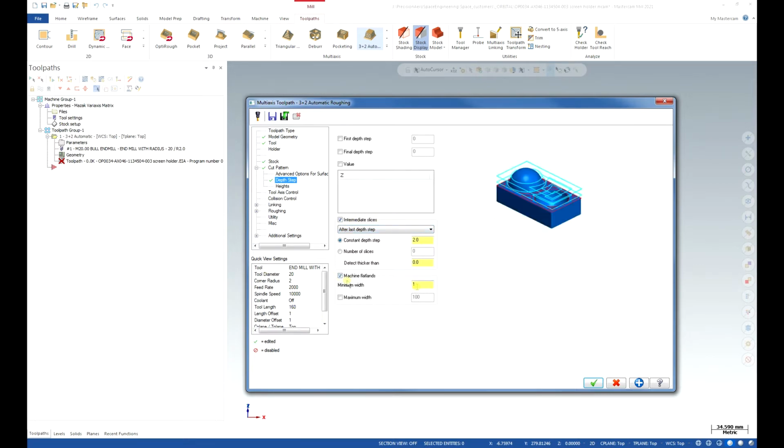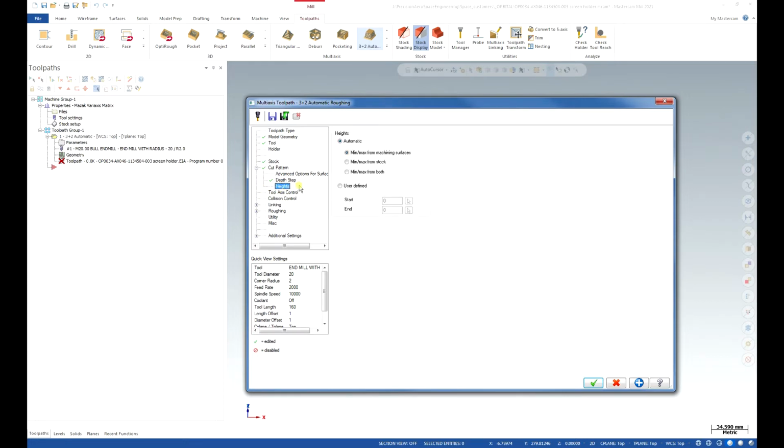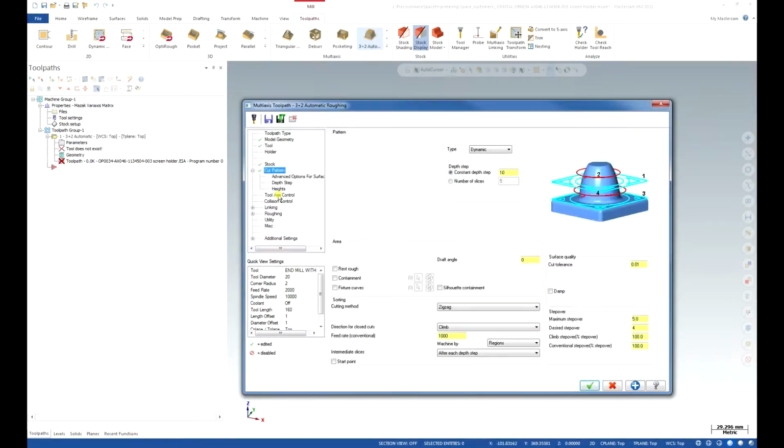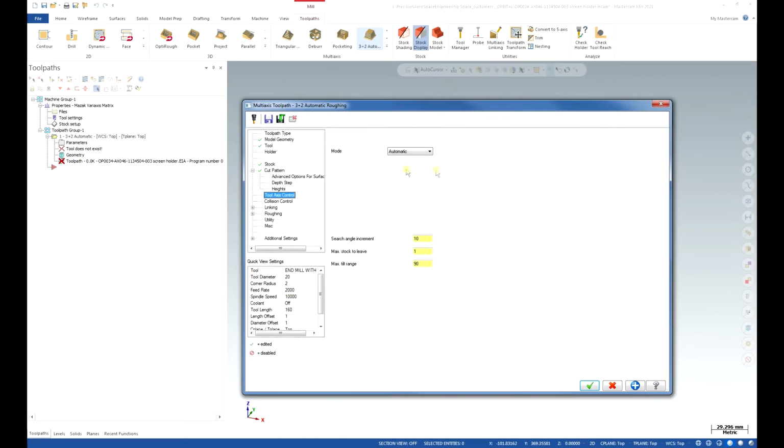You can machine the flatlands. So if the flatland is more than 1 mil, I will machine them as well. But we don't have many flat areas on our 3D model. Heights, we leave as it is. Tool axis control. Tool axis control, you have 3 modes. One is automatic, then is semi-automatic, and you have also manual option.